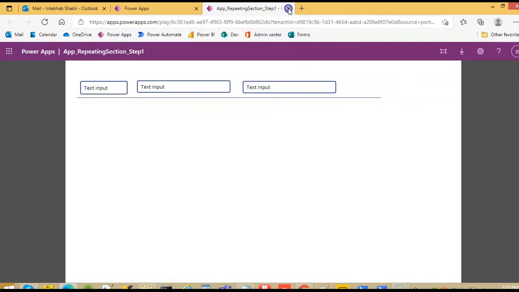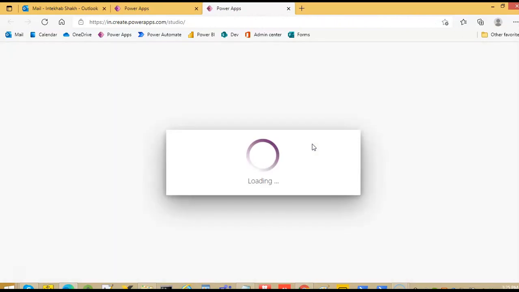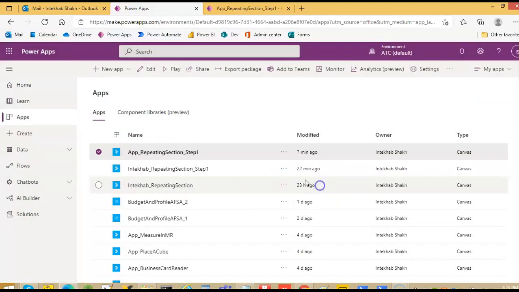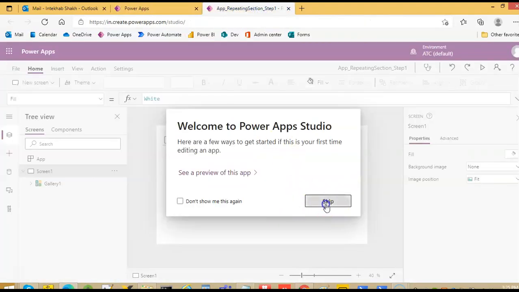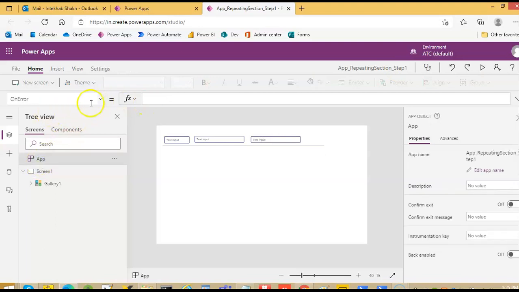So the small issue, which you must make a note of, is that App OnStart does not work that stable in the preview mode. So what we ran from here is the actual application that is running, and when we run from here, this is a preview mode. So it doesn't work. The App OnStart code did not run properly.